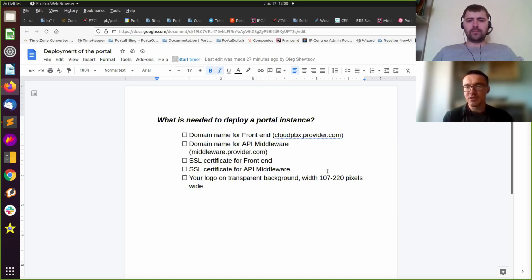So we need two domain names. We need two SSL certificates for the data to be protected by the security layer. And also we need your logo on a transparent background. Yeah. That's it. As simple as that. This logo will actually appear in two places: the sign-in or login page, and then everywhere across the application. So you just need one single source file, and we'll show it in multiple places.